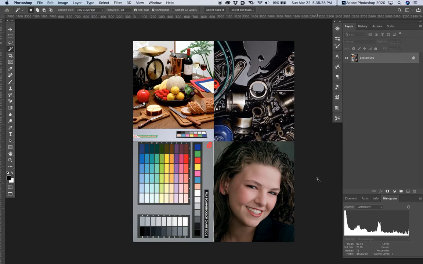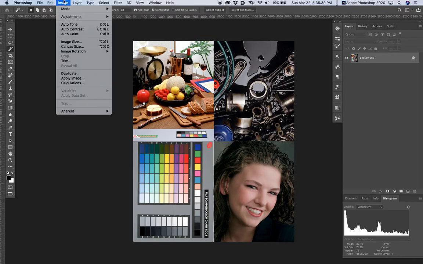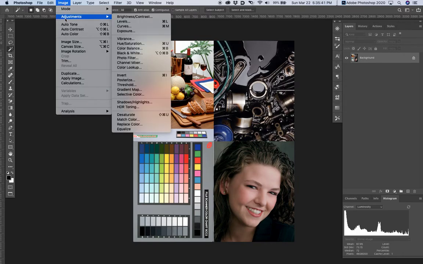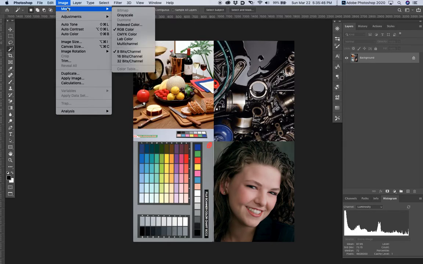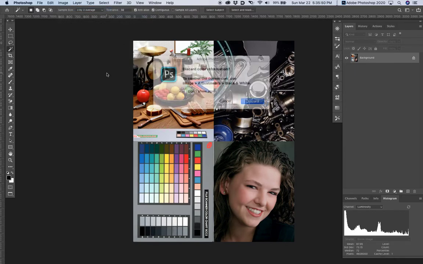But we're going to show you the seven different methods, and I'm going to save a version of this using each one of those so that we can compare it when we're done. So the first one, and most of them are found under the image menu, it's image mode first, and grayscale. So it's just a convert to grayscale.